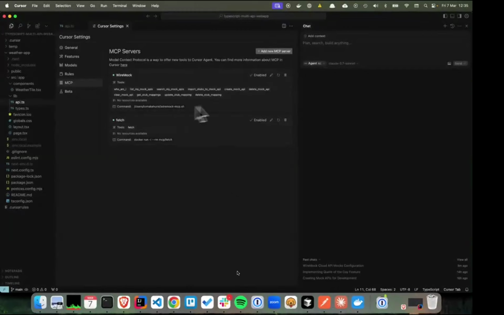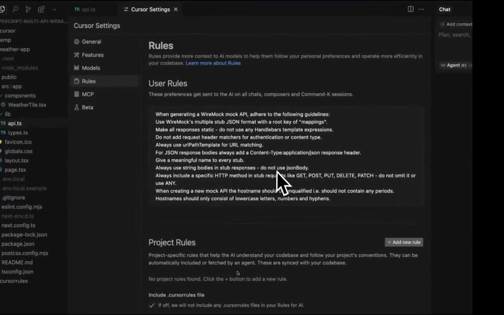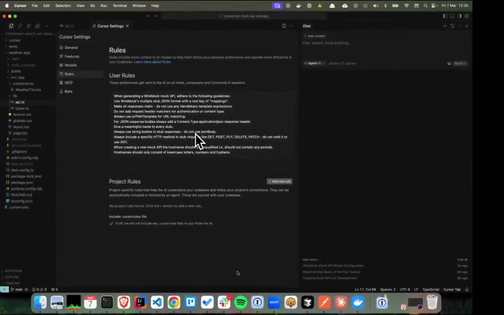I've got the WireMock MCP server installed in my Cursor settings here, and I've also got some pre-baked rules that I've been developing that help the LLM generate good quality WireMock mocks in the style that I prefer.